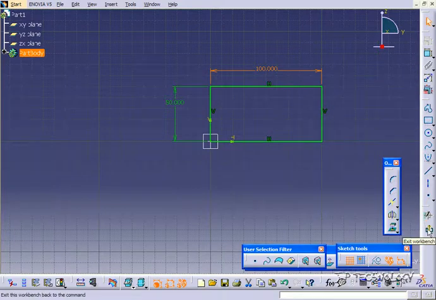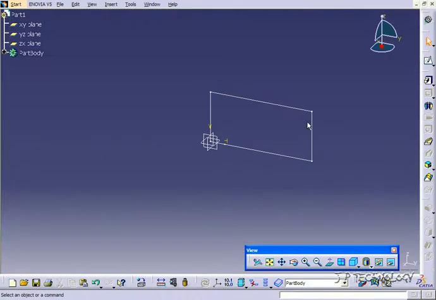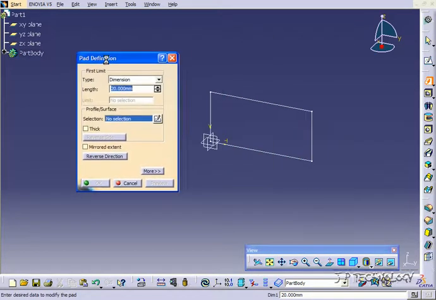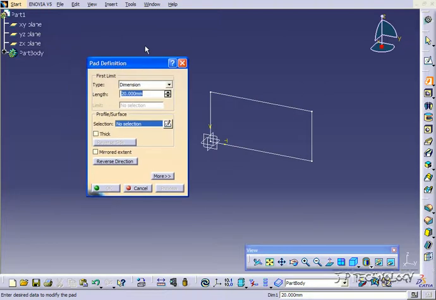Now let's exit this workbench and go back to the part design. And what we're going to do is extrude this out 50 millimeters. So click Pad, and we'll click on the sketch. So when you click Pad, you're going to get this pad definition window, and it's going to show you all the different things you need to select to get your pad to work.